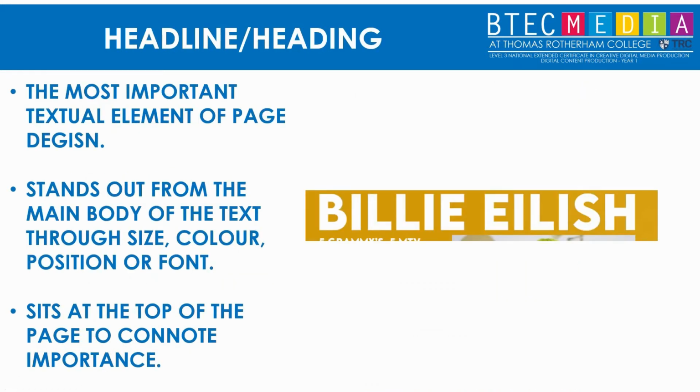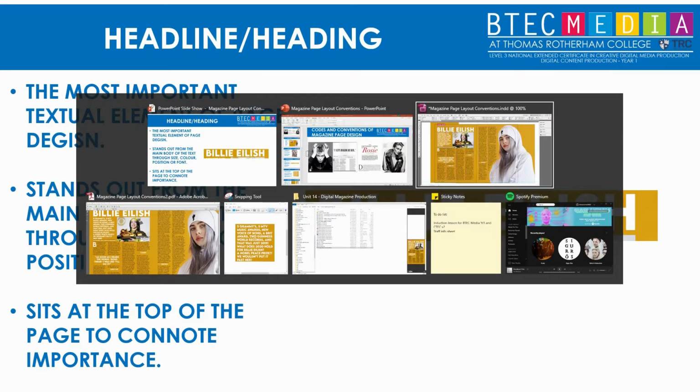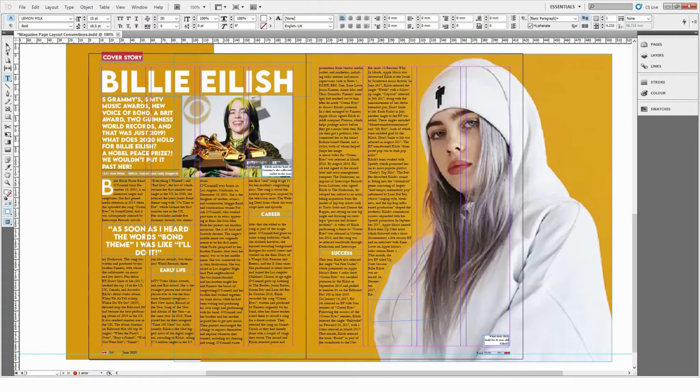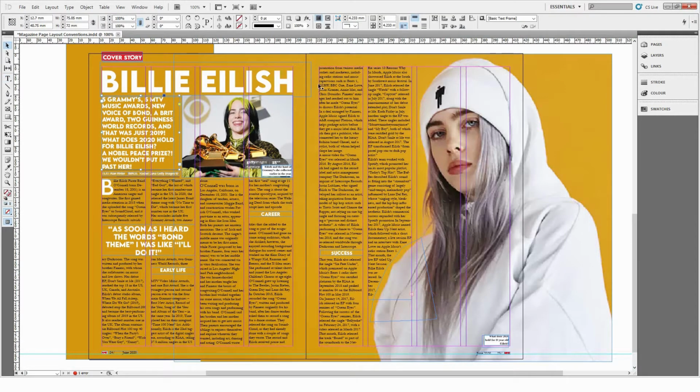Okay, so let's start off with the actual conventions of double page spreads. This one's really easy. The headline or the heading, probably the most important part of the text of the magazine. You will usually find that the headline is completely separate from the main body of text. You might also sometimes find, it's not used on this example here, that headlines can be a completely different font to give it that sense of individuality and uniqueness.